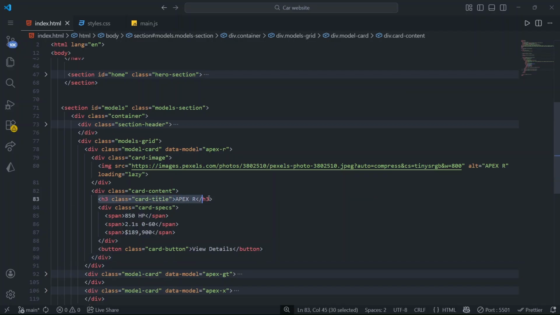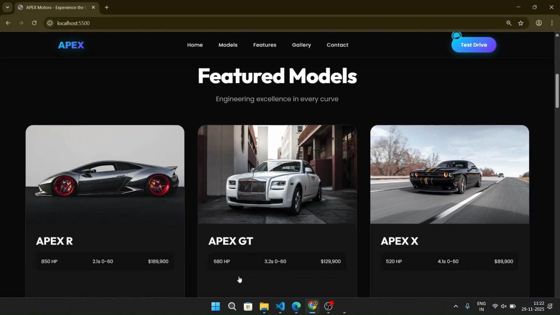And then we have added the heading, the name of the car, and the div. In this div we have added three span tags. So why have we added three span tags?